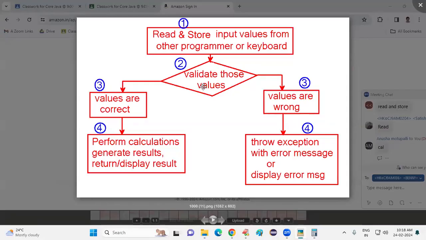Exceptions are coming to your mind. First, we are learning how to read and store data. It will take around 10 days. Second, we are going to validate those values, meaning operators and control flow statements. It takes around 15 days. Almost 1 month we are spending on these 4 topics.